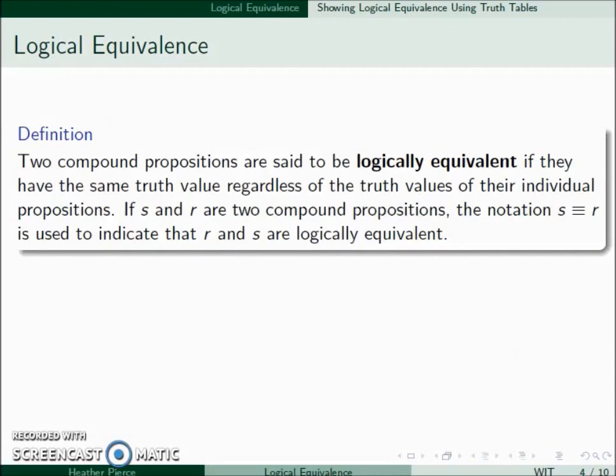We say two propositions are logically equivalent if they have the same truth value, regardless of their individual propositions. So if S and R are two compound propositions, we use this notation of this triple equal sign, which is just an equivalent sign. And this indicates that R and S are logically equivalent. So for this, we should have the same truth values. So I should be able to build the truth table for each of them, and the final column should be identical.